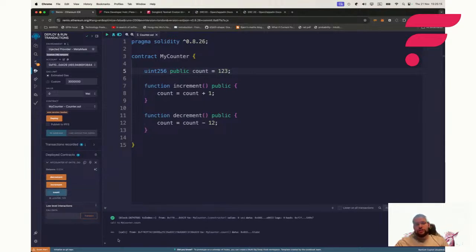a call transaction is emitted. I don't have to pay anything because this is just viewing the blockchain and not changing it. And you can see the result is 123. So it's the same thing I've saved into it. And I can interact with one of those two methods, but this method is going to be the important thing here.